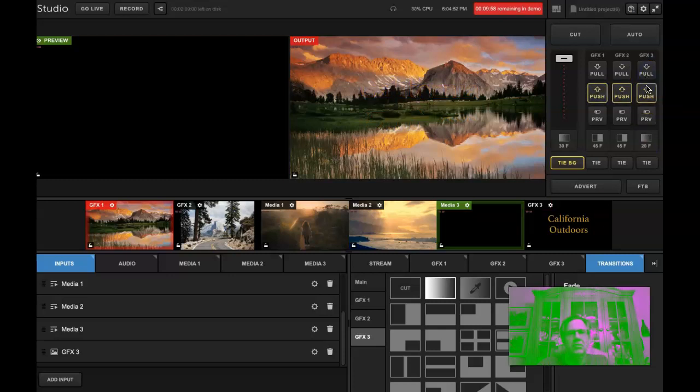Push, pull, push, pull. Look at that kind of back. Okay. I like it. It's pretty. Alright. So that's how you build your graphic. That's one more thing you want to add into your little production. Can you do it? Yeah.